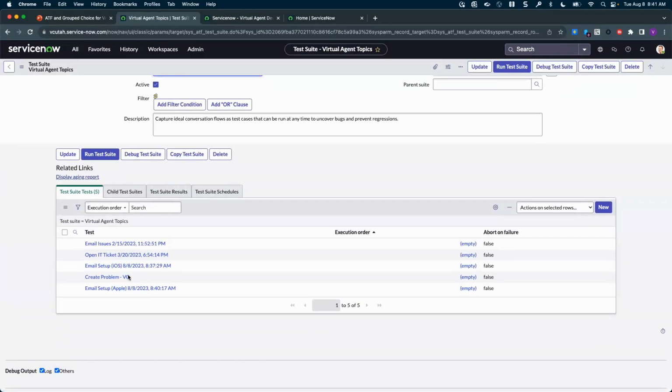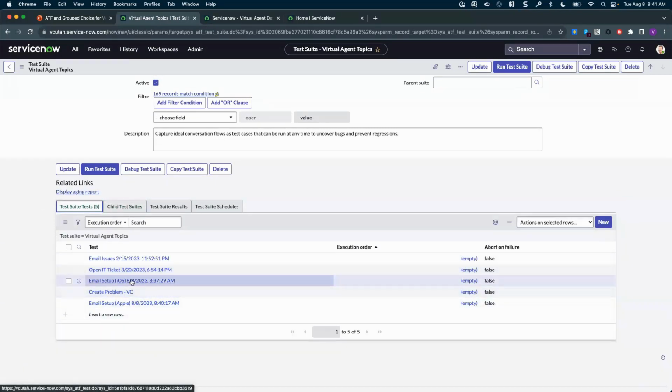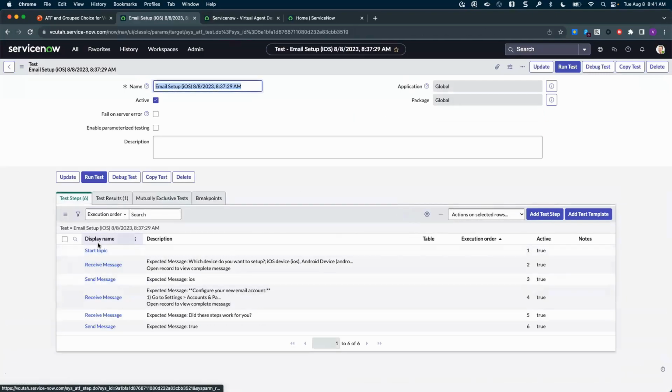And you can see here all the test suites we've run. I don't believe we have any child ones, and then I can click into any one of them. I think this was the one I ran last time. You can schedule them probably. And yeah, there we go.